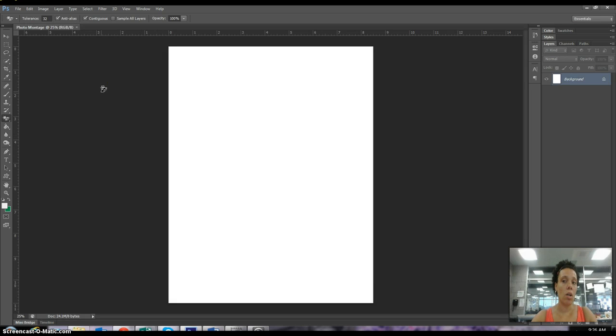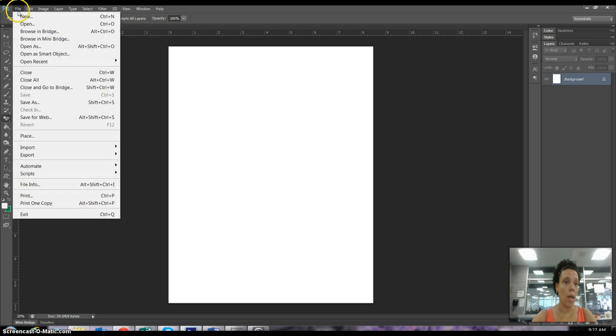All right. So now I have my blank background. And really the tool that you're going to be using for this is your layer mask tool. So I'm going to go ahead and gather some images to bring in.